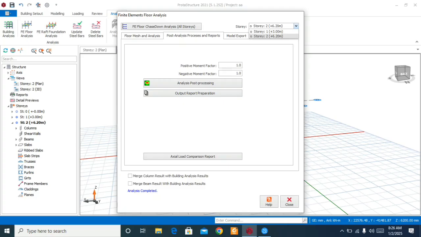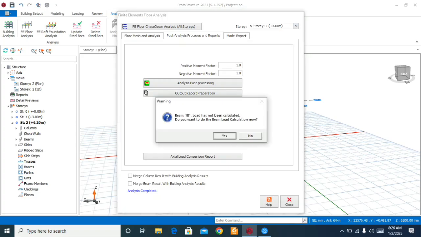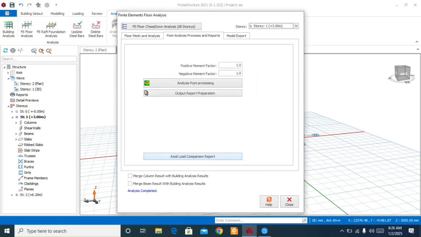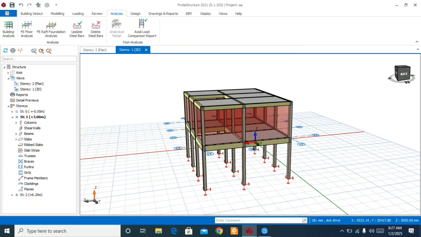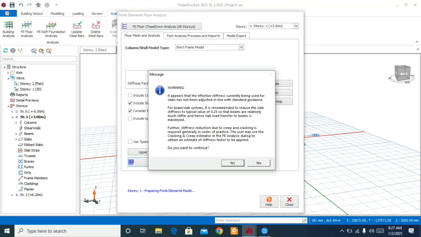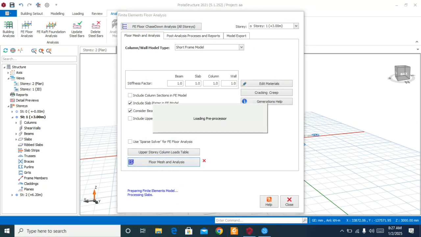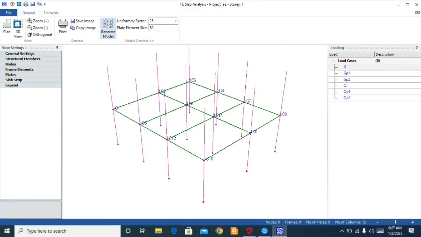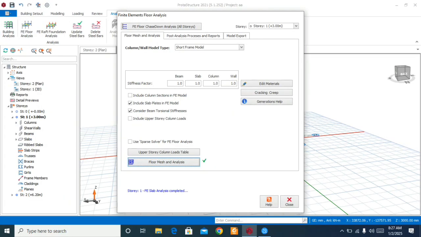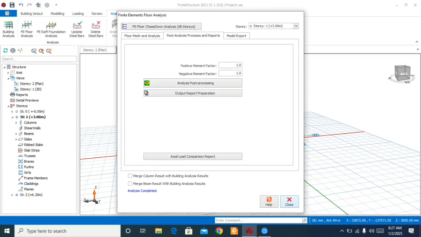So click on story 2, story 1 now. Yes. Okay. Click on story 1. Cancel. Now come to that FE floor analysis again. Story 1 floor mesh analysis. Yes. Then generate model. That is great. Cancel it. It has ticked it. Cancel.